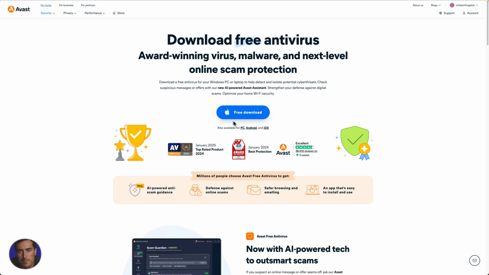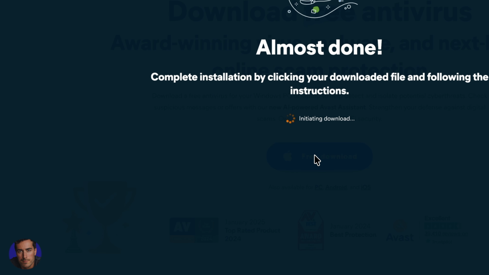It's just kind of redirected when I've clicked there because it knows I have a Mac. But essentially, if you're on Windows, it will know that you're on Windows, and you'll have the Windows version available right here. So I've got a Mac version, so we're going to click on free download.